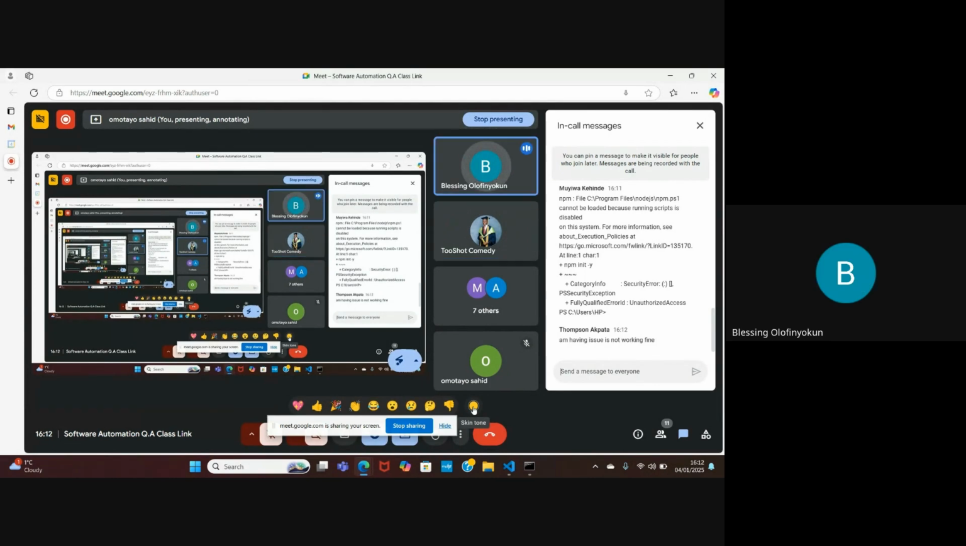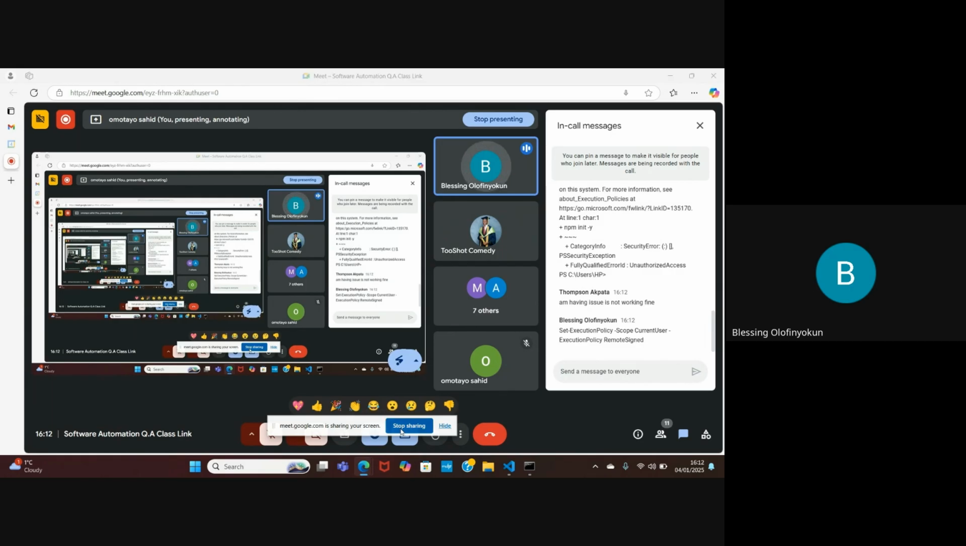Okay, so now let's do this one again. This is another error we got. So please, let's use this last one again. Okay. Let me try to check Stack Overflow. Remote signed. After using remote signed, let's try to do npm init on the chat again. So I need somebody to share their screen. For now, let me quickly share my screen.